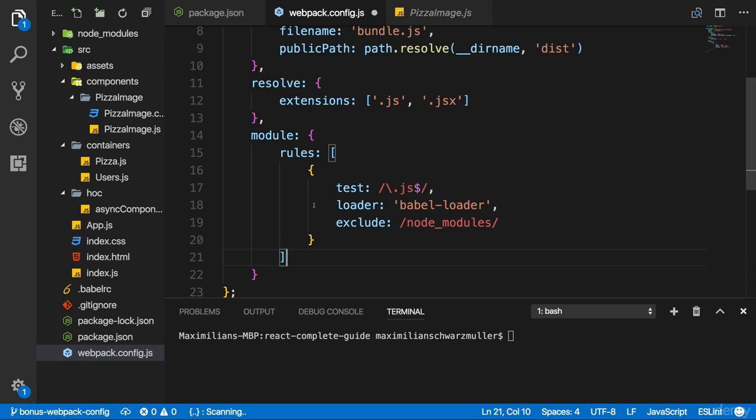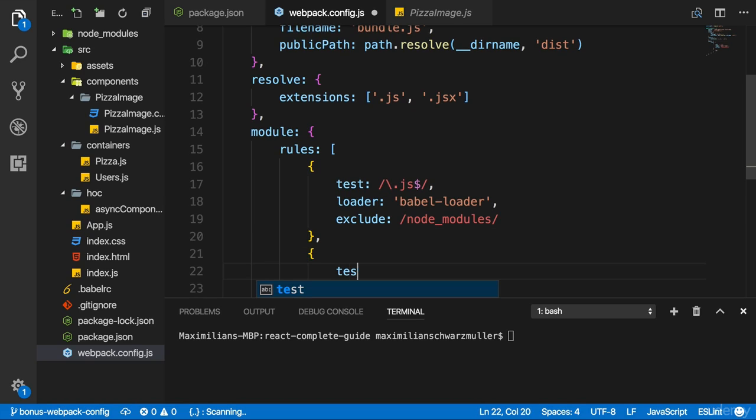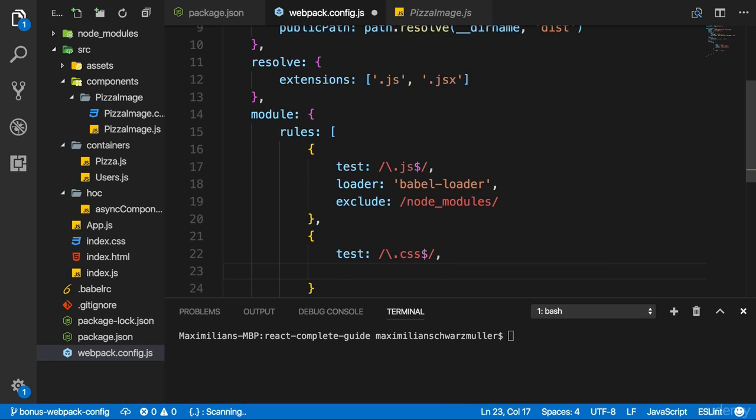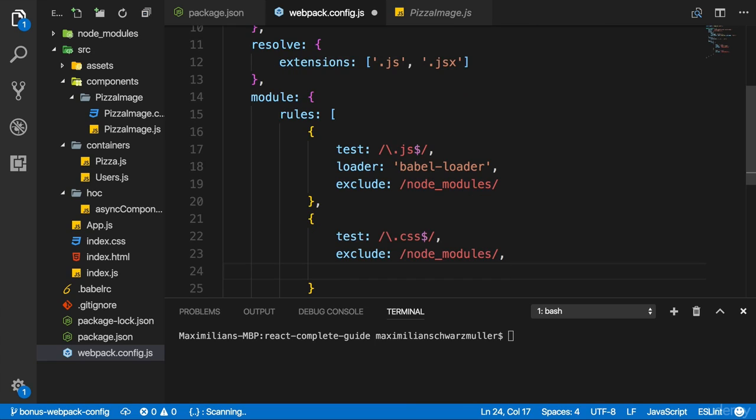So we added Babel in the last lecture. Let's now also support CSS files and images. For that, I'll add a new rule, and I want to start with CSS. So we test for files ending with .css. That's our simple test. I also want to exclude anything in node_modules here, just to be safe.